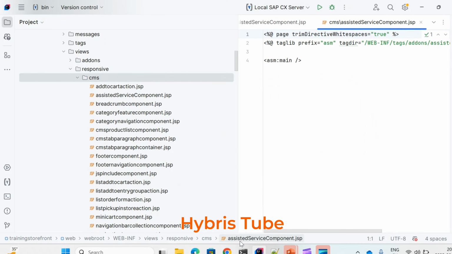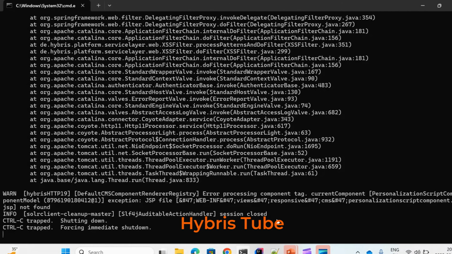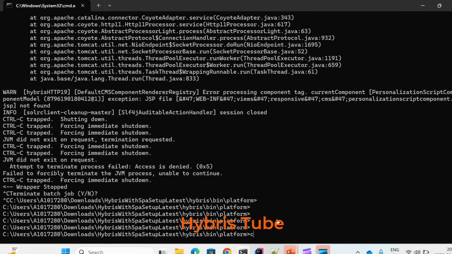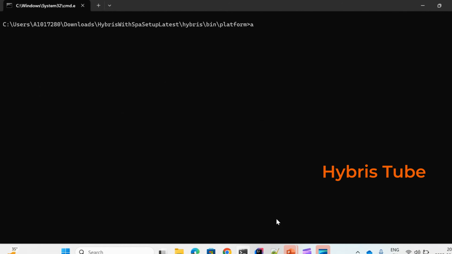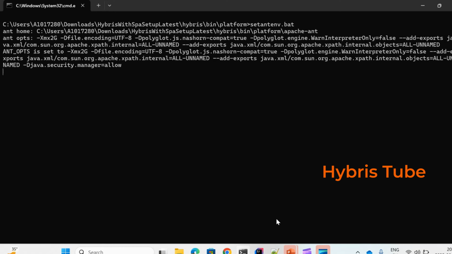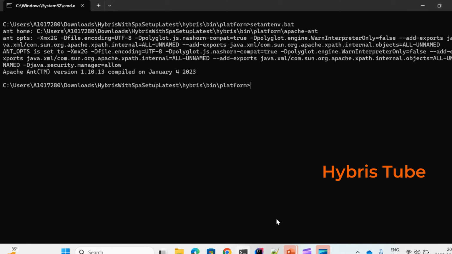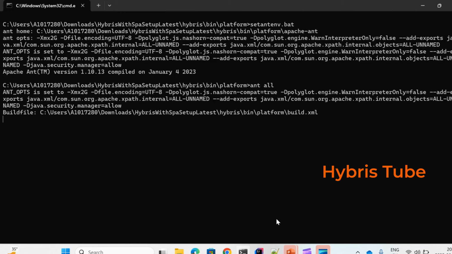We will bring our server down. You can see I'm bringing my server down, right? And then I will just build my project. So you can see I am building my project. For that, firstly I have to fire the command setenvironment.bat. Then I will fire the command ant all. You also have to perform the same steps, right?